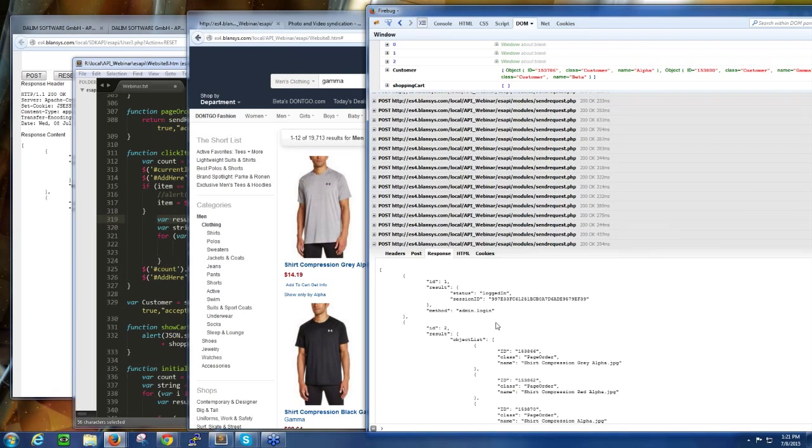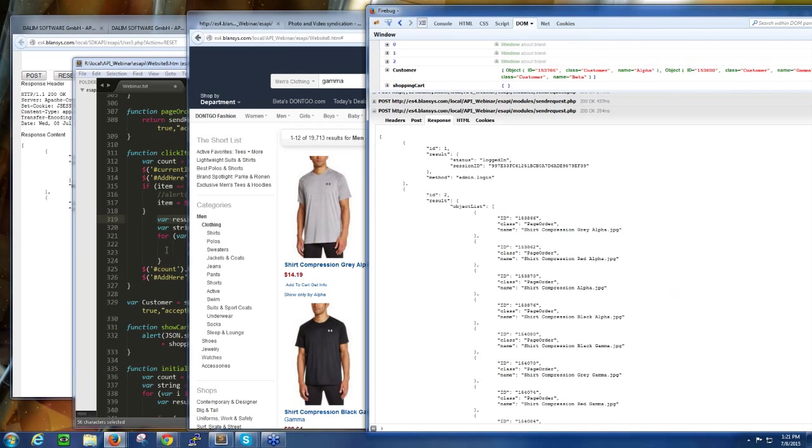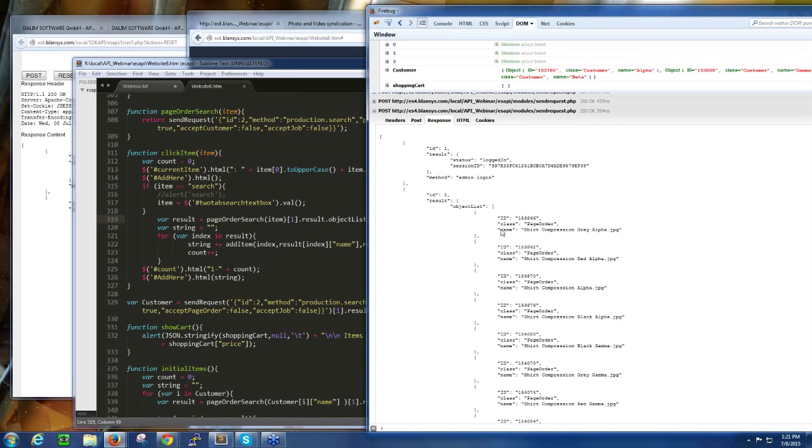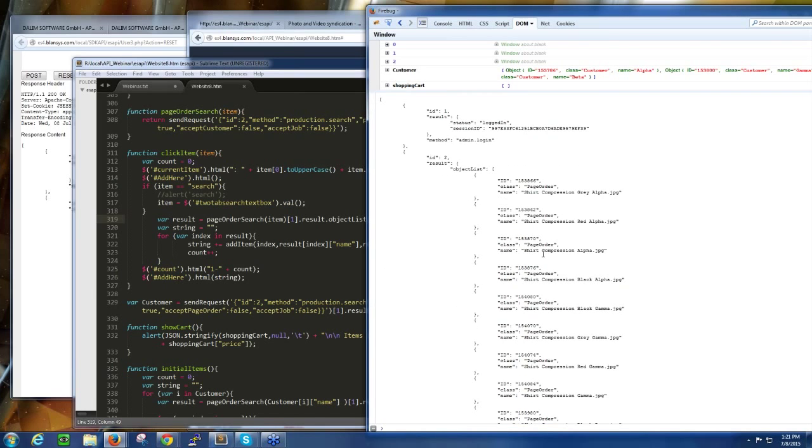A JSON object can be formatted however you want to parse that information, which I'm doing over here. If we navigate back, page order is what is returned in the result, and I'm just navigating down the tree. Result, object list. So by selecting one, I'm eliminating this part of the object and the last part of the object and just including this.